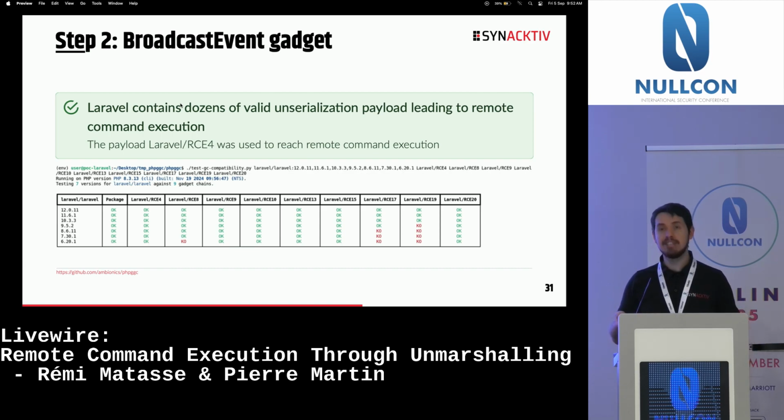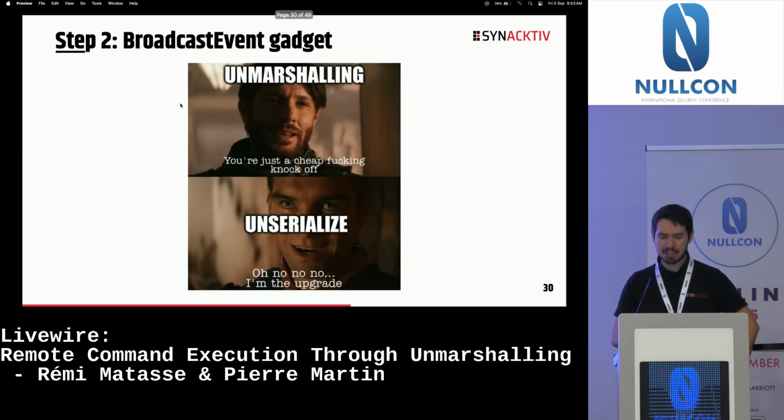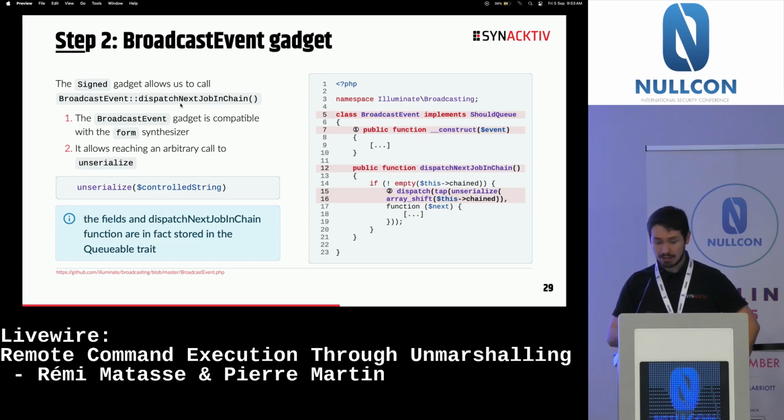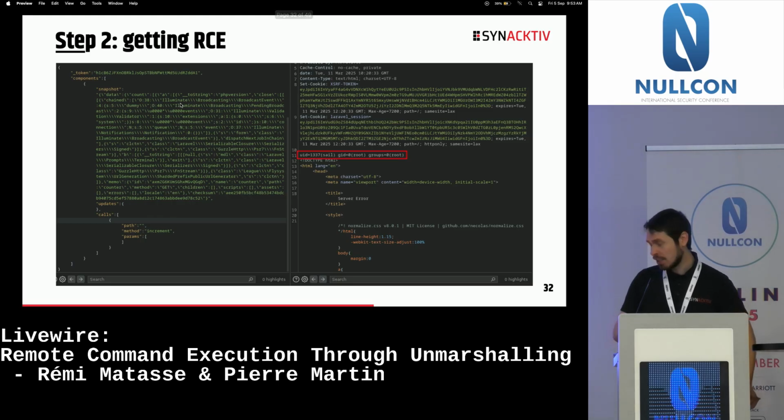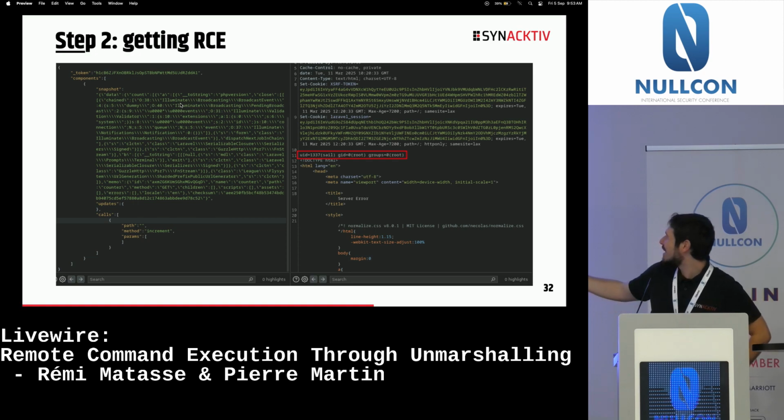For example, in the rest of this talk, we will work with Laravel RCE4, which will trigger an arbitrary remote command execution from this dispatch next job in chain function that we mentioned. And so that's how we do it. As you can see, by using this gadget and many others, the payload starts to get really complicated, but trust me, it works. As you can see, we have our first remote command execution.